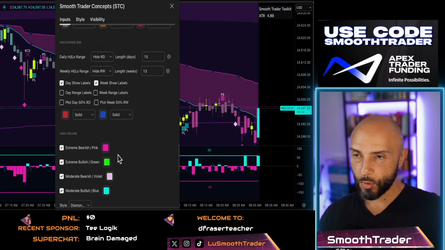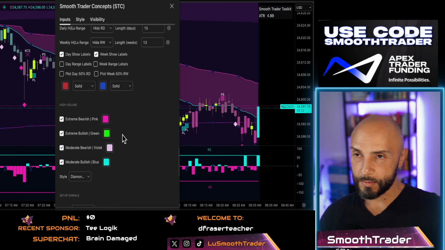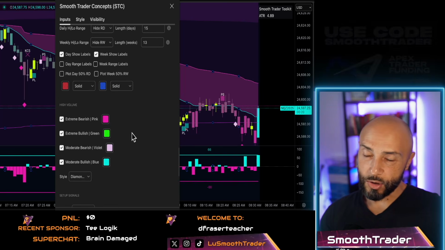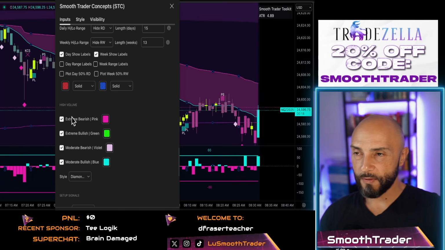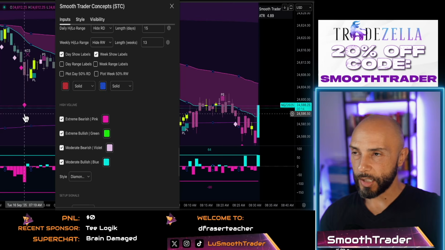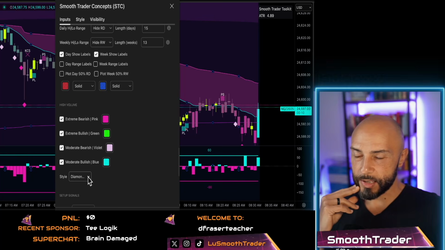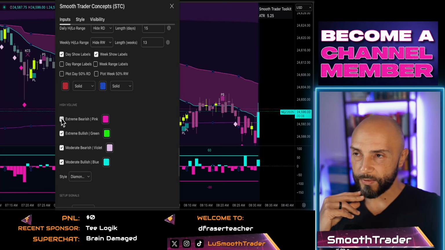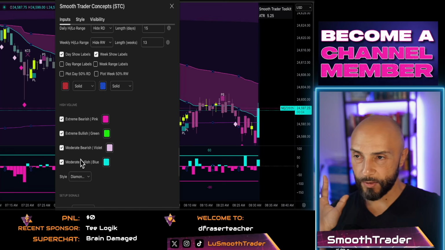Now here's some more very important things you need to look for, which is your high volume, right? This is the high volume. These are the candles that you'll see on my chart that have diamonds underneath them. Now I picked the diamonds because the other option, you don't even have to have them. You can get rid of them altogether if you want. You can uncheck these and you don't have to see any high volume candles.